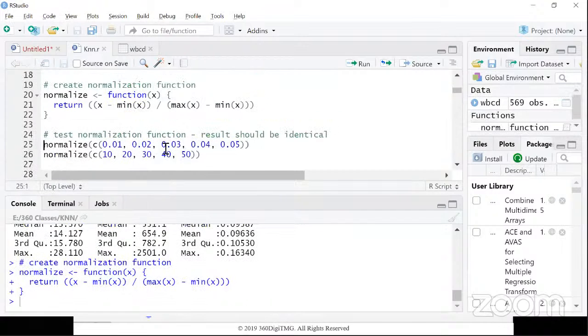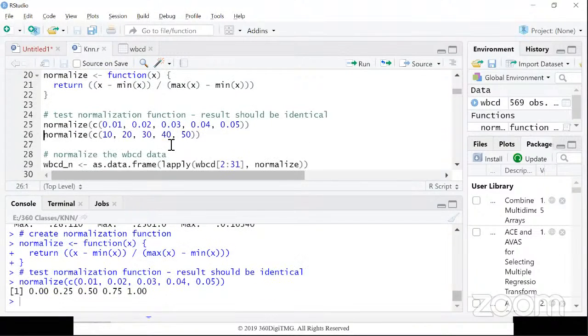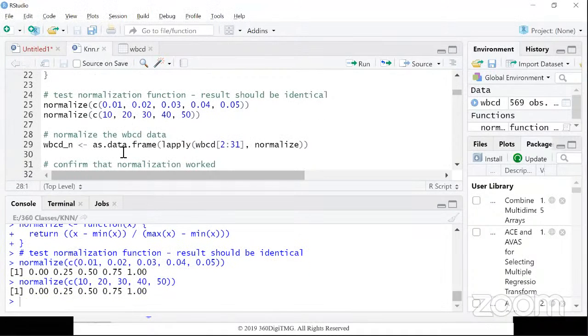Now, if I were to apply this normalize function to 0.01, 0.02, 0.03, 0.04, and 0.05, I will get this particular value. And when I do the same thing for 0 to 1, it is normalized into 0 to 1. And then when I do this for 10, 20, 30, 40, same thing, I'll get 0 to 1.